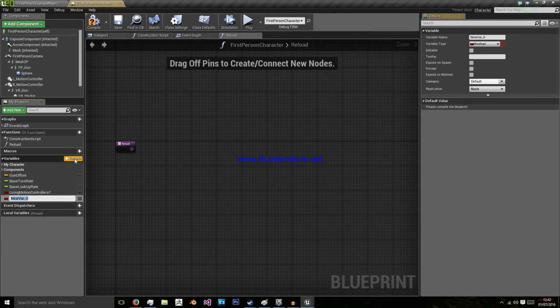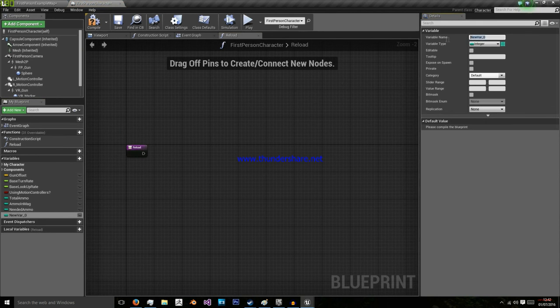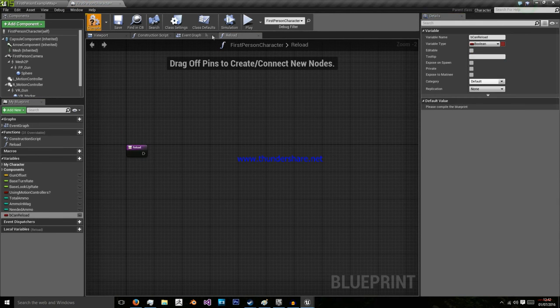Now we're going to need some new variables. So here I'm going to just use ammo in the character's class itself. So I'm going to have my total ammo, which is an integer, my equipped ammo, or you might want to call it ammo in mag, and I'm going to make another one called needed ammo. We can also add a boolean here saying B can reload, and change that to a boolean.